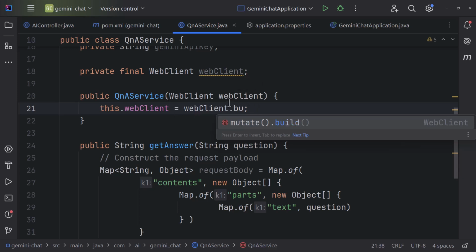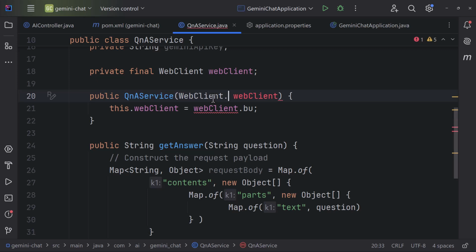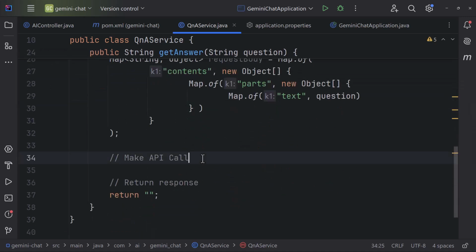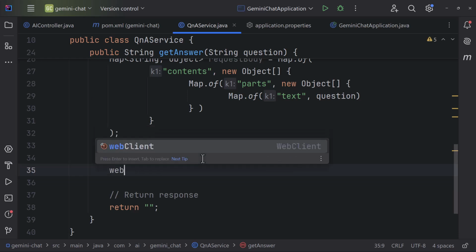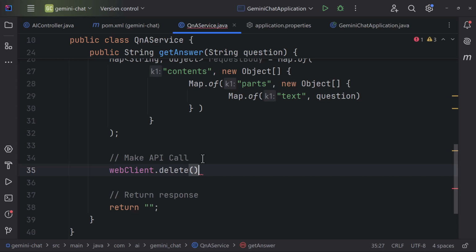So I'm not getting the suggestion over here. So what I'll do is instead of creating the instance of web client over here, I'll say web client dot, and I'll add build over here. Okay. And over here, I'll say then web client dot build. All right. So this is taken care of now. Now we need to make use of this. Now, how do we make use of this? So here under make an API call, I'm going to say web client dot, and you have access to get, head, a lot of stuff, delete as well.